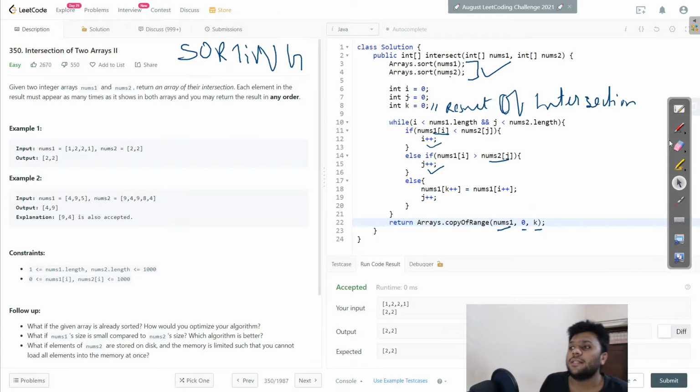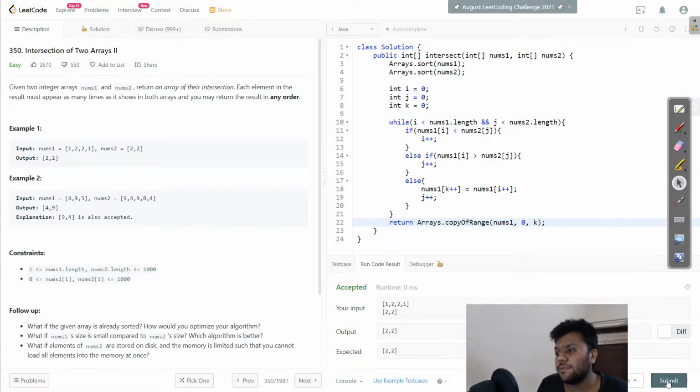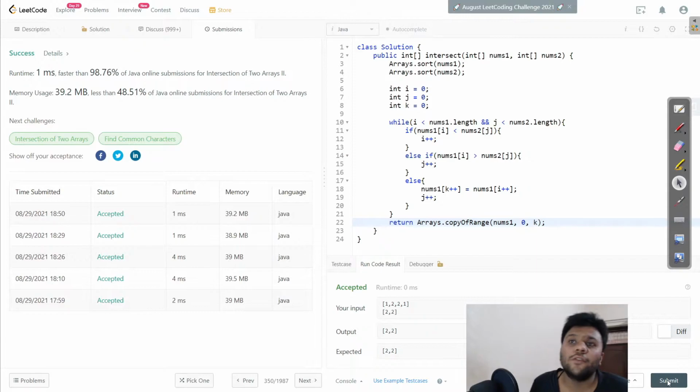And here we go. So it's accepting. Let me erase all of the things from over here. All right, let me just submit this one as well. And here we go. So it's going 98.76% and it was okay.